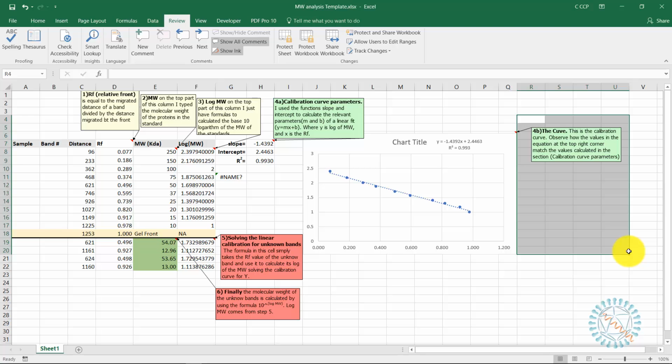Once again, spending some time preparing the template with the formulas and calculations distributed in the right way will make the process a lot easier. Take your time to practice, and if you have questions, feel free to ask. Thank you very much.